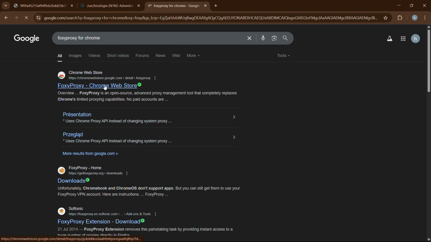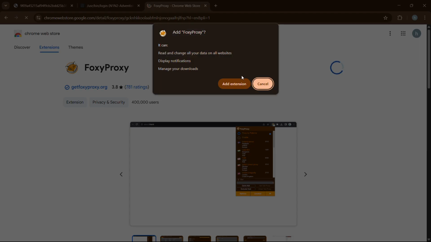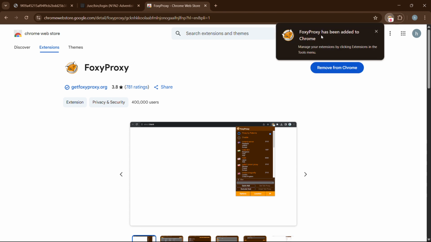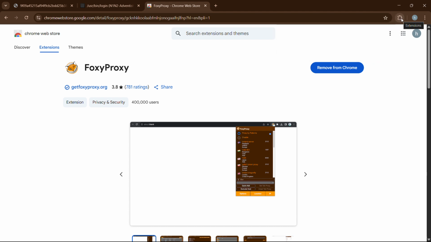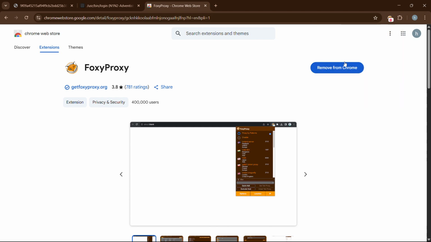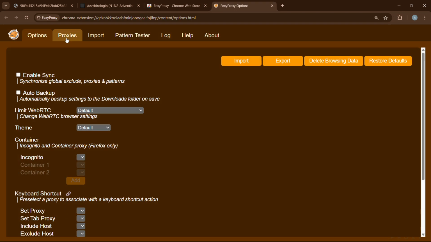So I need to click on it, and then after clicking on it, I have to click here on Add to Chrome. Okay, add extension, and so yes, FoxyProxy has been added to Chrome. To access it, you have to click on this extension icon, then click on FoxyProxy, then click on options, then click proxies, click add.